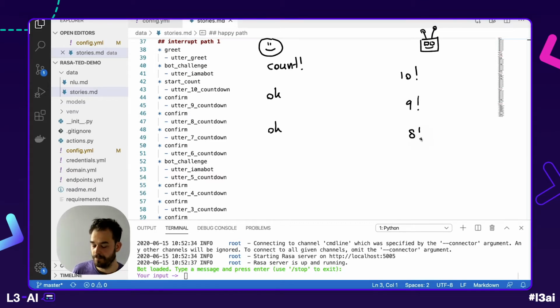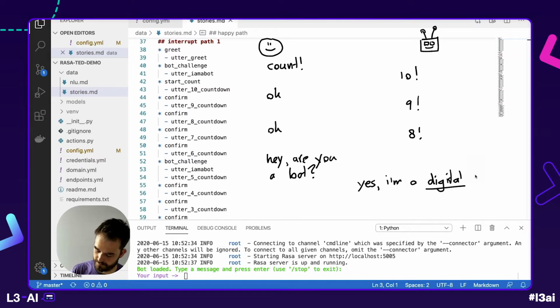But what the user can do is the user can perform an interrupt. For example, the user could say, hey, are you a bot? And it's important to get that question right. We don't want our digital assistants to pretend to be human. So in this case, the digital assistant needs to stop counting and needs to immediately confirm that, yes, I'm a digital assistant. And immediately after that, I would not want my digital assistant to give control back to the user.